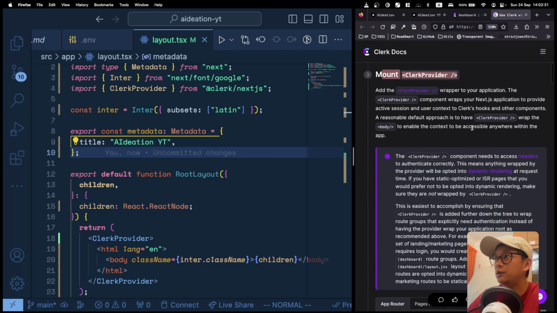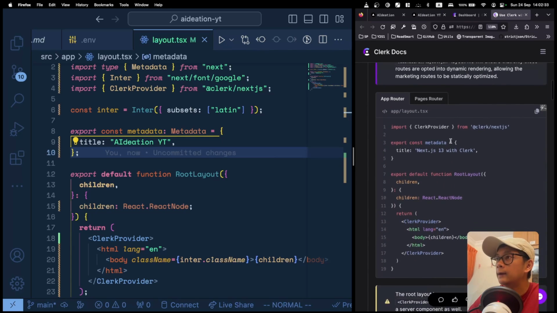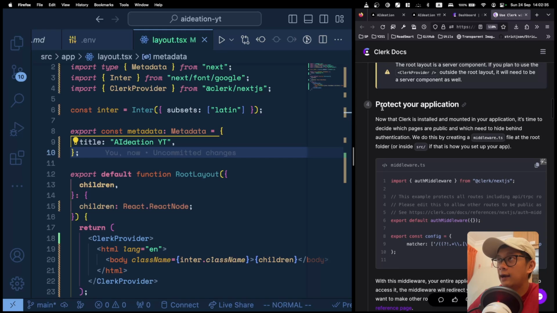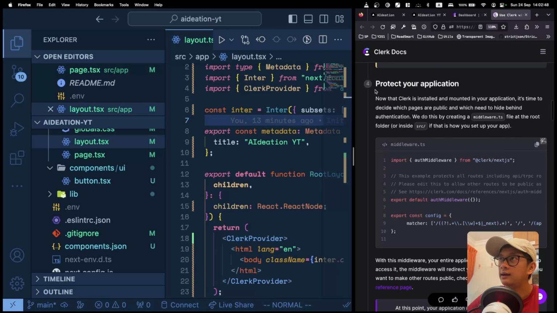There are a few more things that we need to do. Number 4 is protect our application. We need to create a new middleware.ts. This middleware.ts is a special file within NextJS that basically allows code to run before every request. So before you navigate to any page or hit any endpoint, it will run this middleware.ts code first. We can use it to control whether users are logged in, and if they're logged in, we want to protect certain pages.